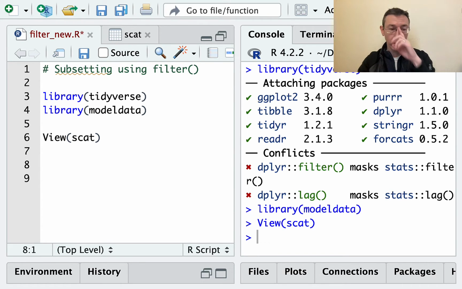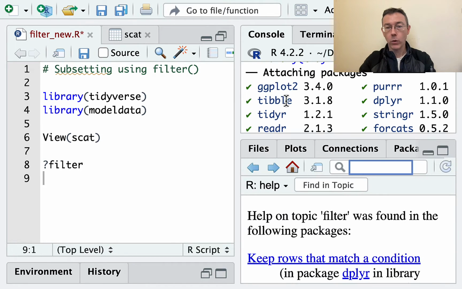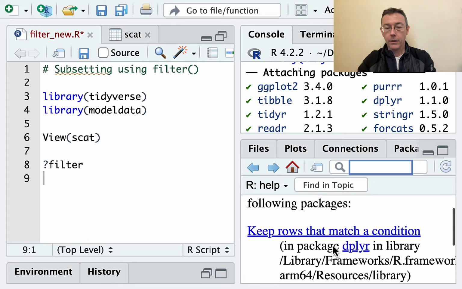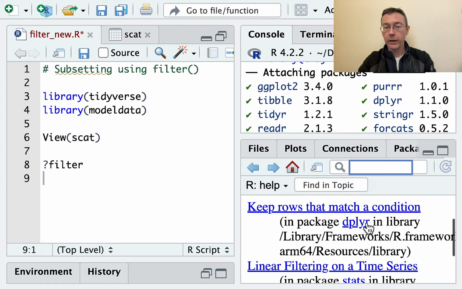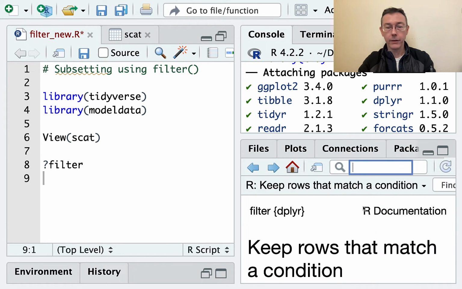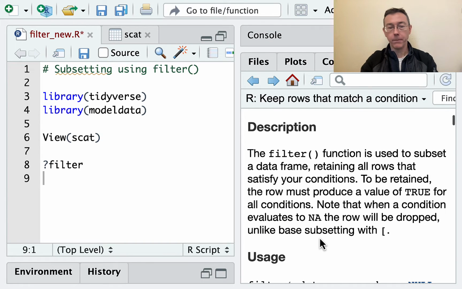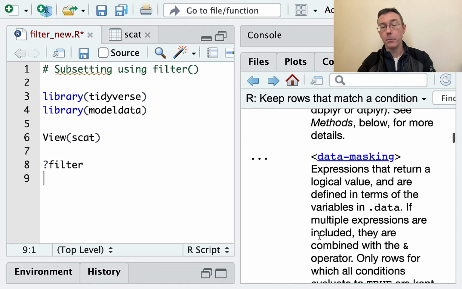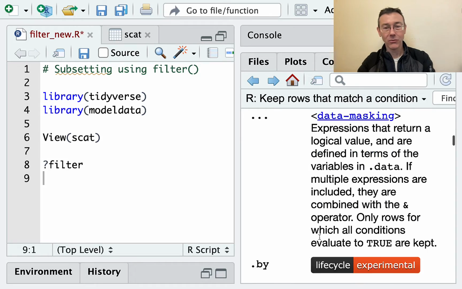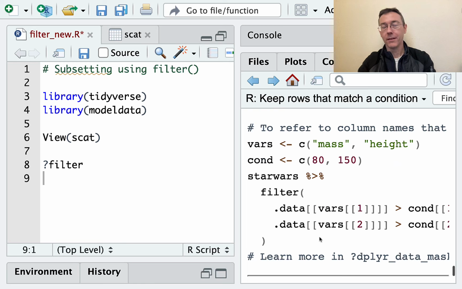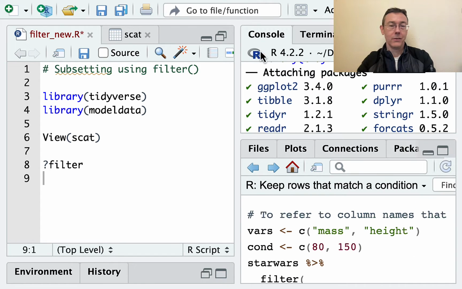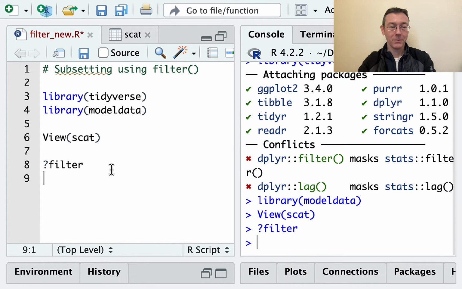Again, the main command that we're going to be using is filter, and we can see the help file on that with question mark filter. The one that we're interested in is in the dplyr package, so I'll click on that. Keep rows that match a condition, and as with any of the R help files, you have a little bit about the arguments that you can use in filter, and at the very bottom, some examples. So let's have some new examples.